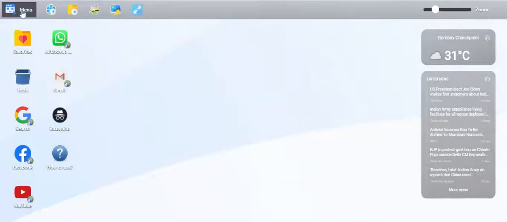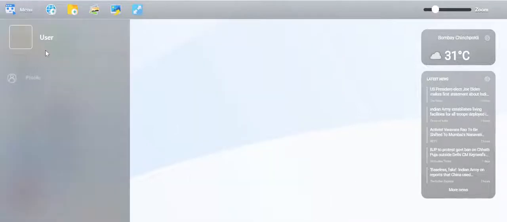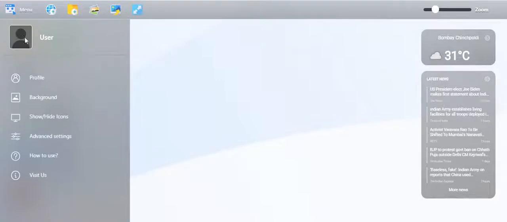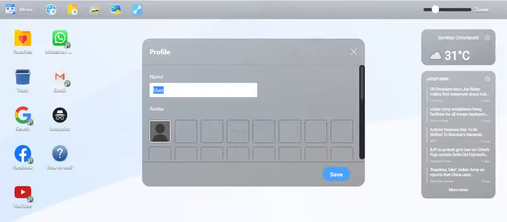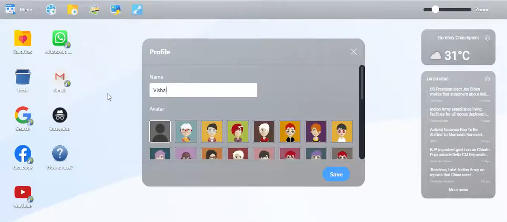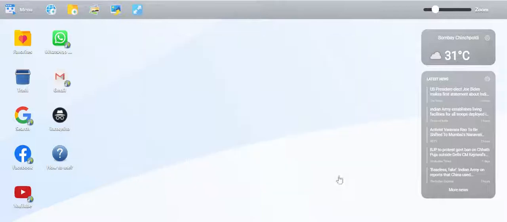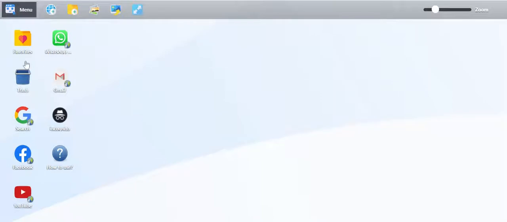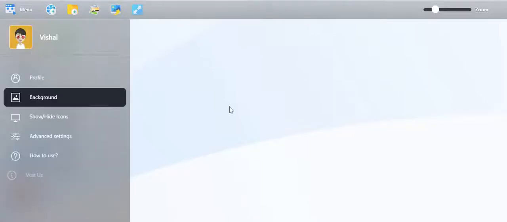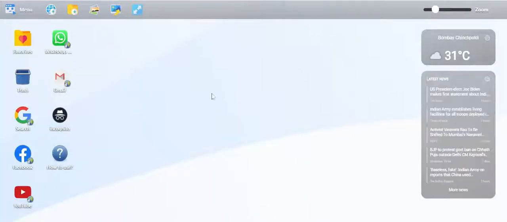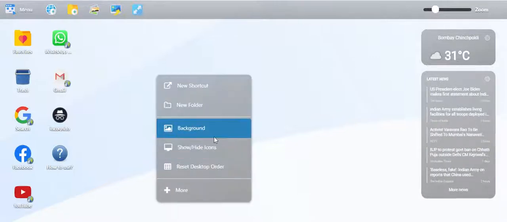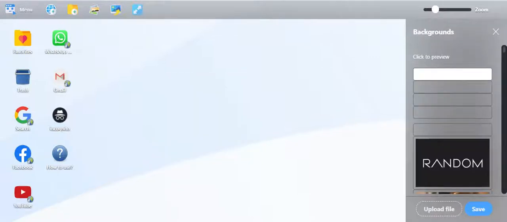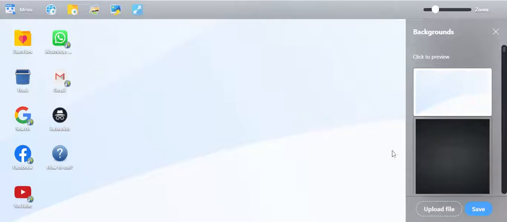Next, I don't have any profile picture over here. I'll go to profile and add it. Select anyone. So now let's check whether my profile pic is available or not. Yes, it is available. I don't like this background. I want to change the background as well.